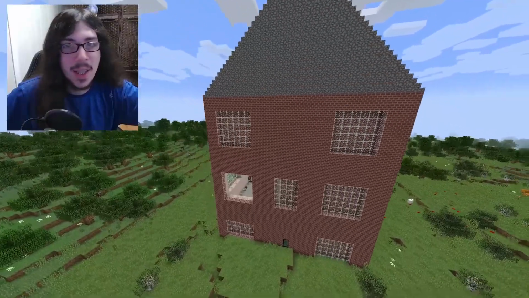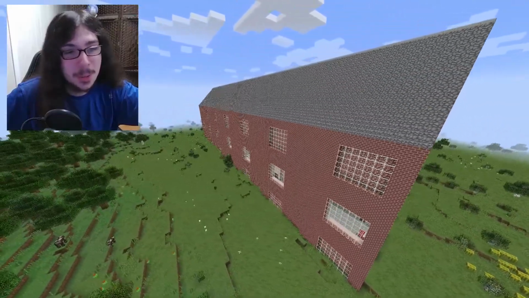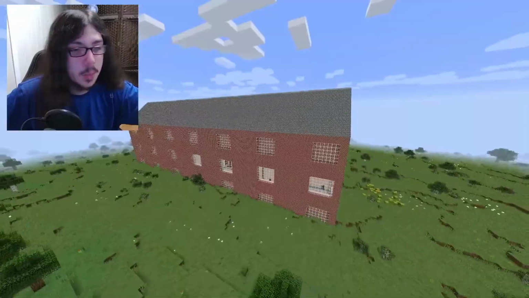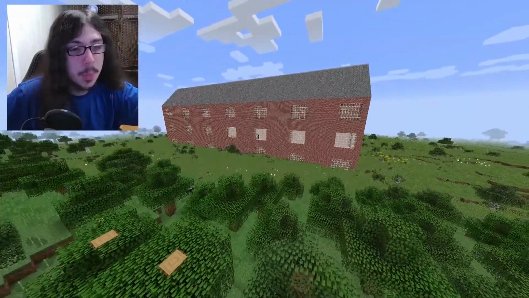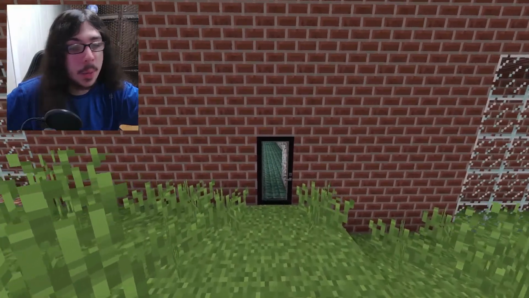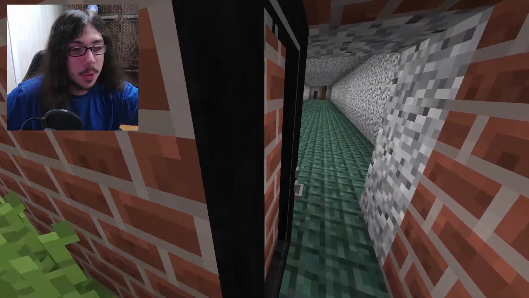Alright guys, I built Ashwood Apartments in Minecraft. This took me quite some time. The roof alone I think took an hour by itself. But this is basically what Ashwood Apartments look like. So if we go over here, there was this door to the stairway that we would always go into. That's how we always went in, through this door.